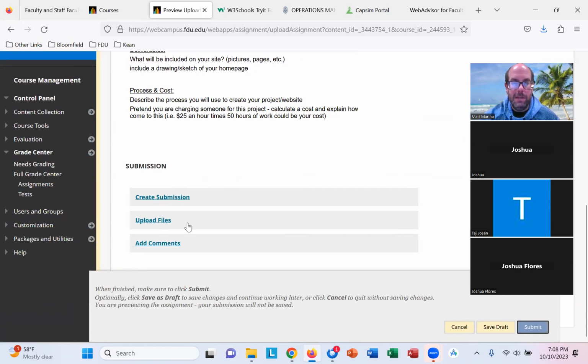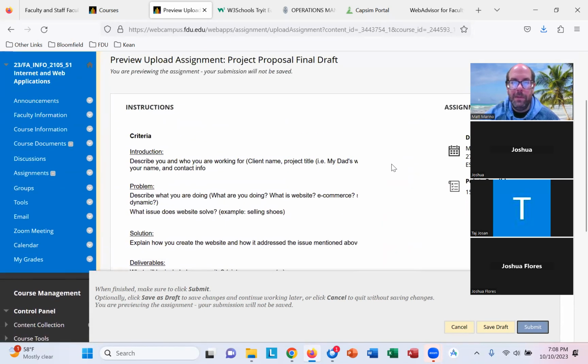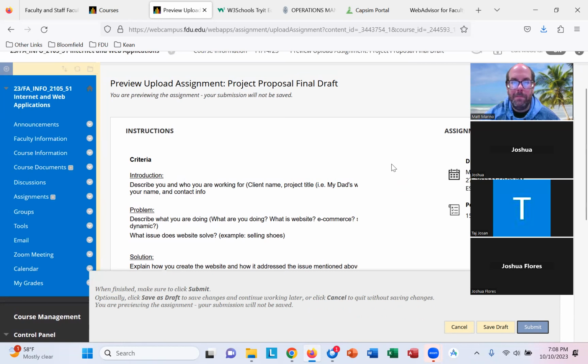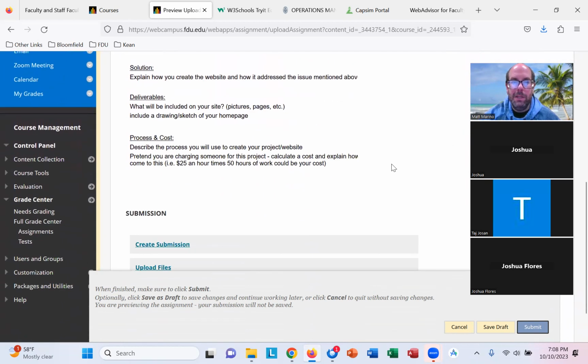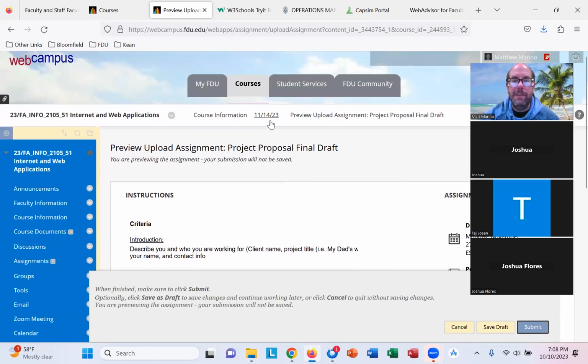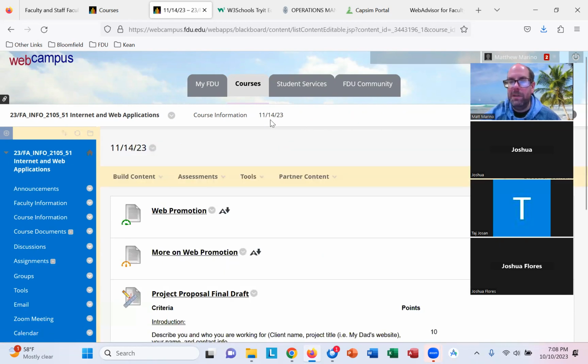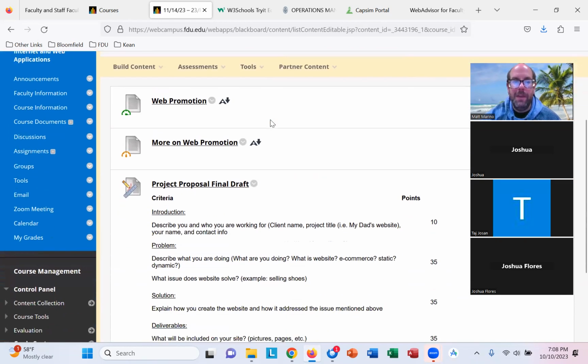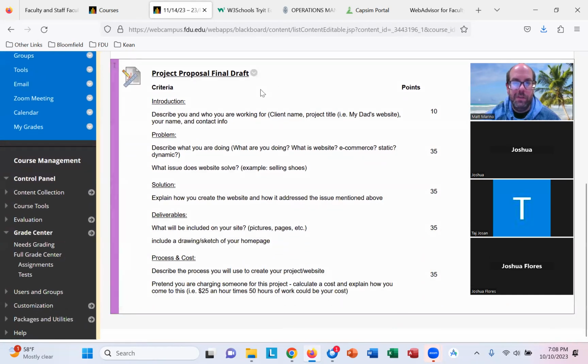Scroll down. It allows you to upload files and create your submission. So once you upload your new file, you'd go ahead and click submit. So that's how you'd submit the final draft of the project proposal for November. Yeah, that's not due until November. So it's in the 1114 folder. But like I said, since you have 2 days off next week for the fall break, you might have extra time available. So you might want to work on it this week.